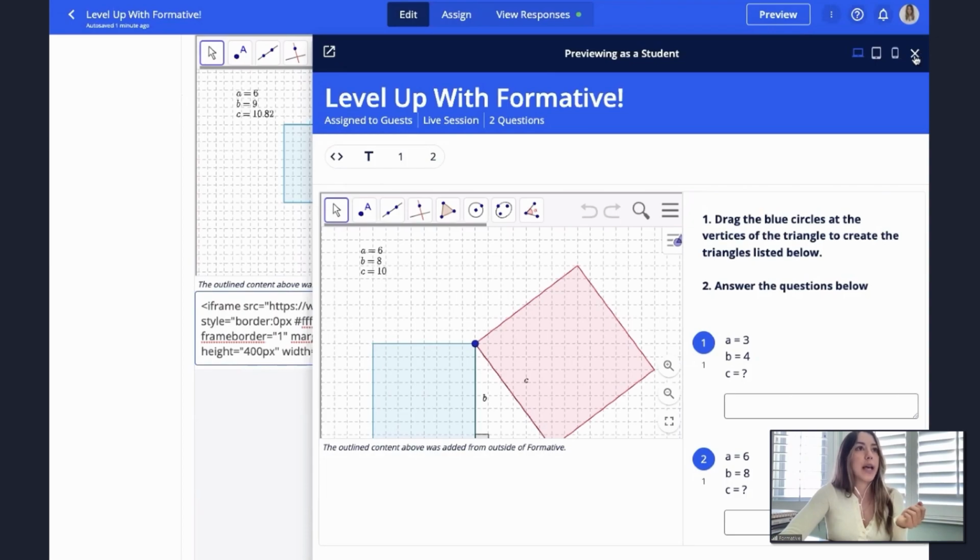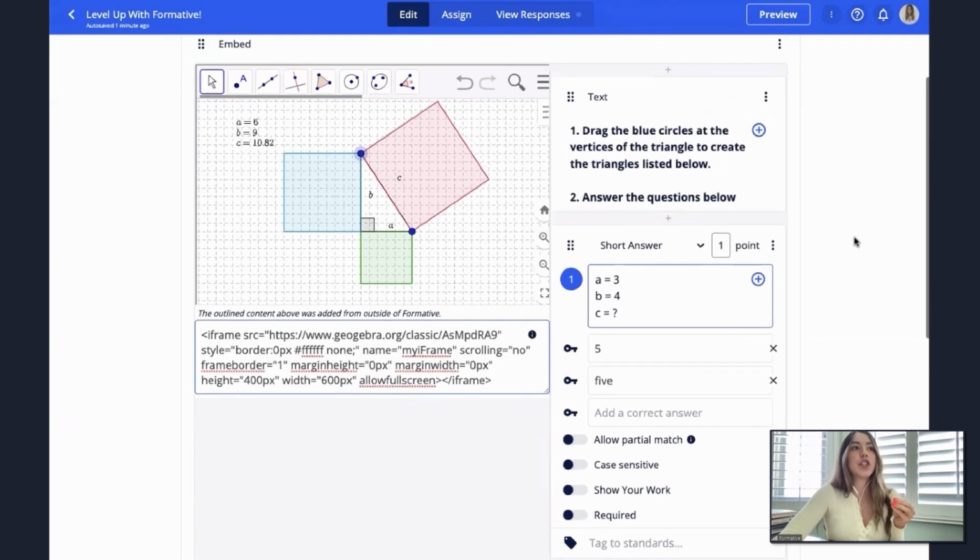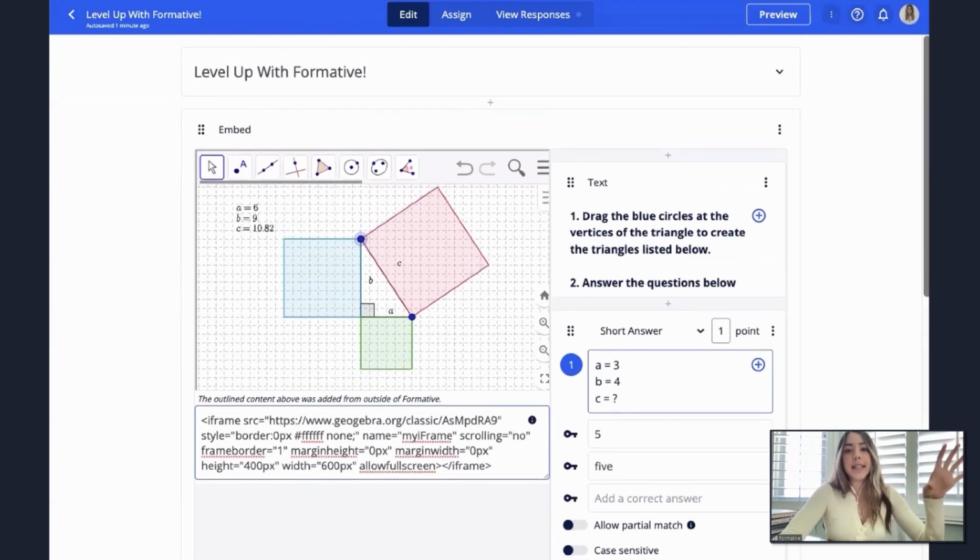So I'm going to close out of this student preview. And next, I want us to talk about a relatively newer functionality that we just added, which is the ability to add sections. So this is a content block, what we just created, and you can also create sections. Now, the benefit of a section is that you can split your assessment into different parts. So this is great for chunking your sections.